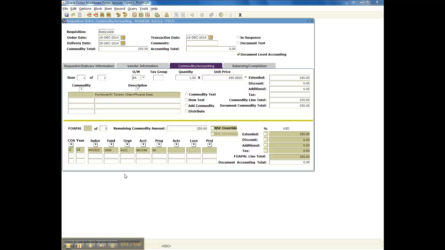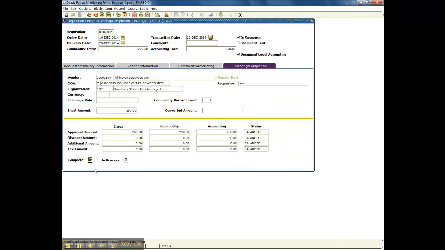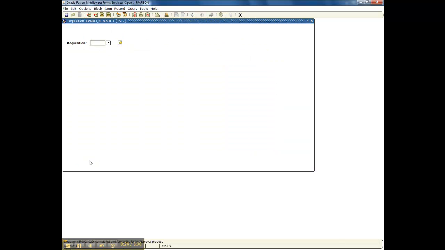The next step is balancing completion. Go to next block, and before you select the complete button, be sure to write down the requisition number, as you may need to use this as a reference later on. The requisition is now completed and forwarded to the approver. Once the requisition is approved, a purchase order is created by the controller's office and faxed to the vendor.